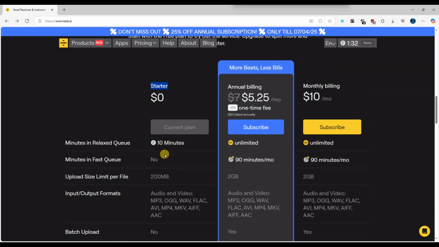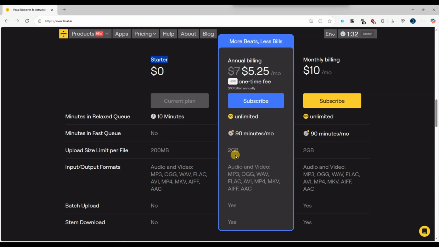And that's it. Now you know how to monitor usage limits on Lalal.ai.